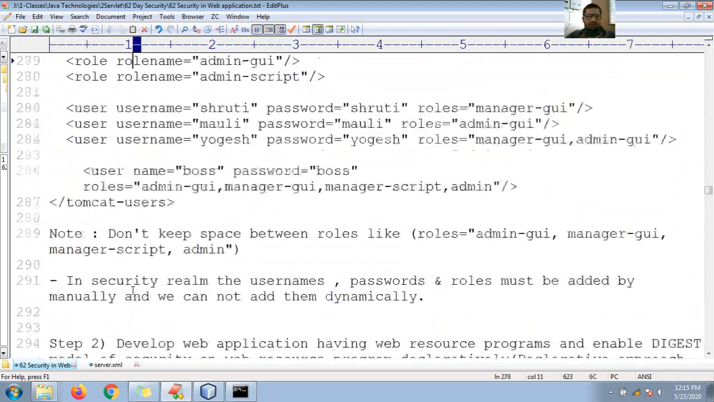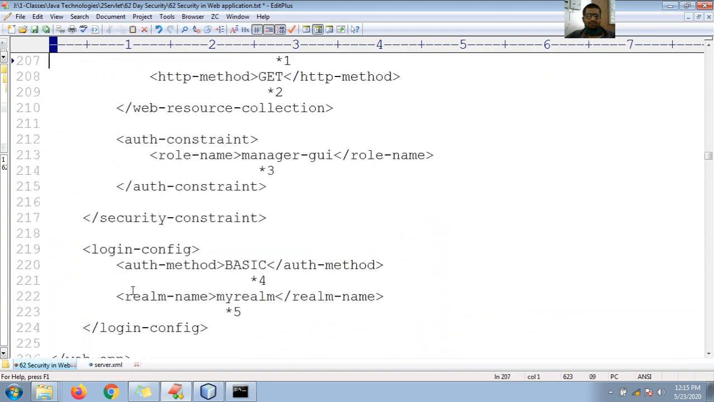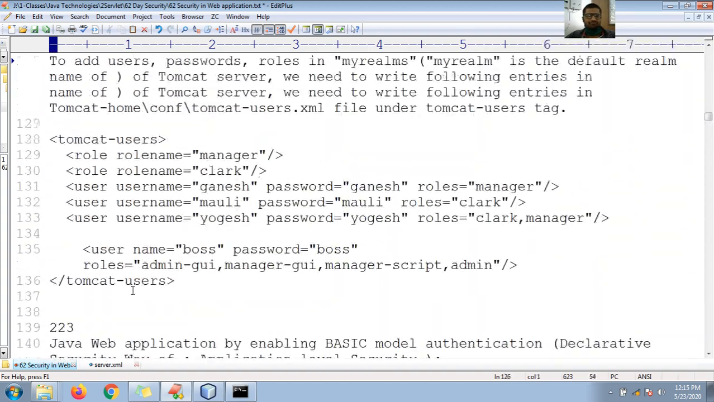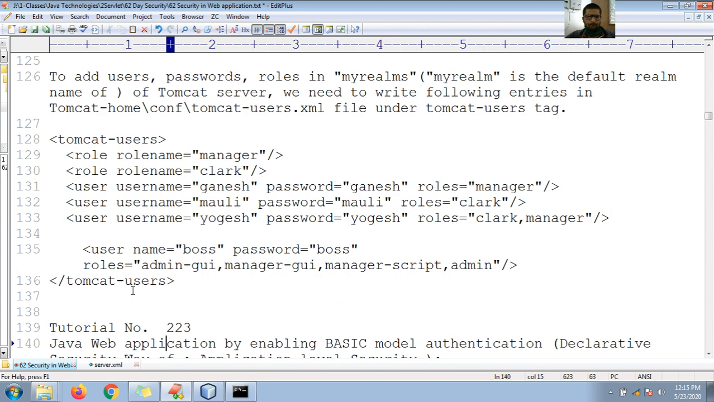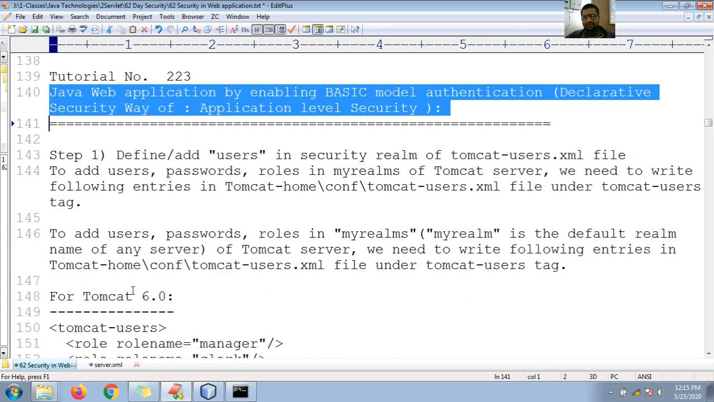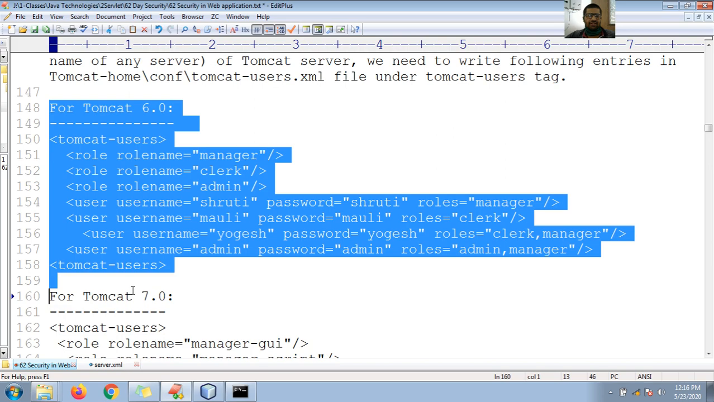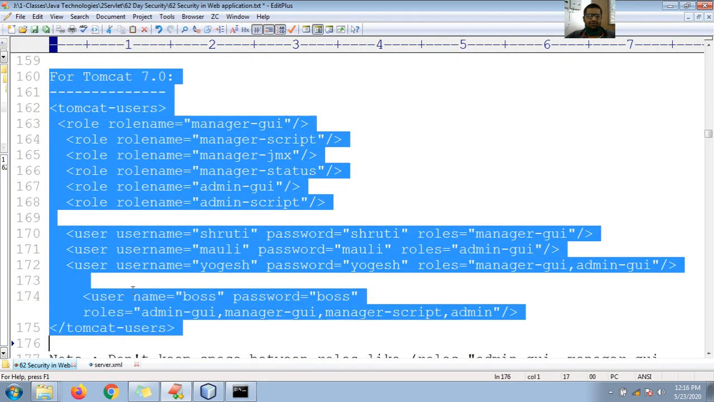This is about the same. And before that, we have learned about tutorial number 224, and let me scroll up. This is tutorial number 223. So this tutorial deals with the basic model. Please complete this application first and then come to this approach. So here also the same steps up to here we have seen. Then Tomcat 6 security realm. Then Tomcat 7 security realm.